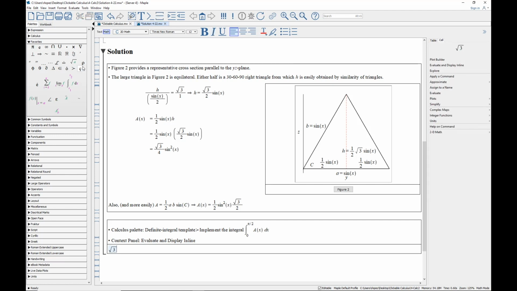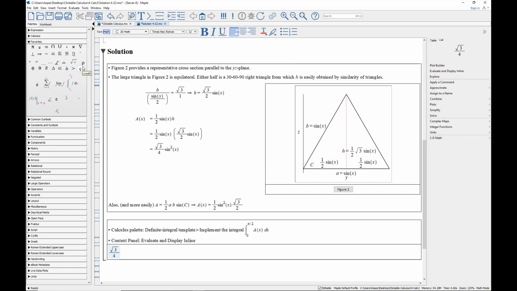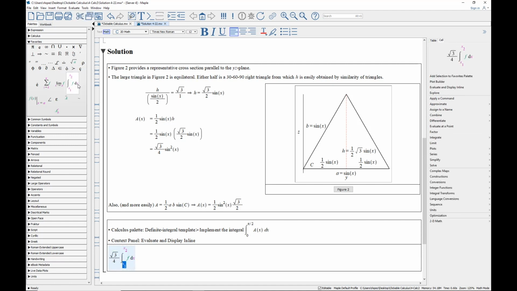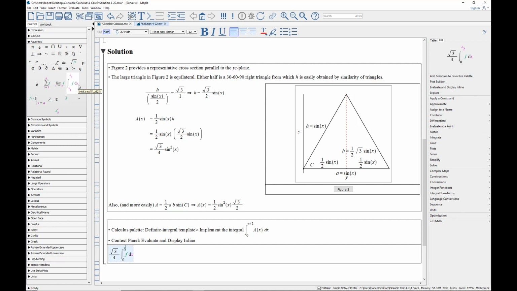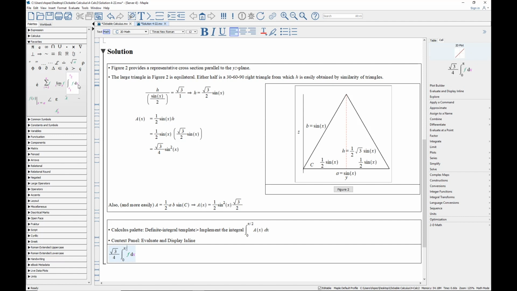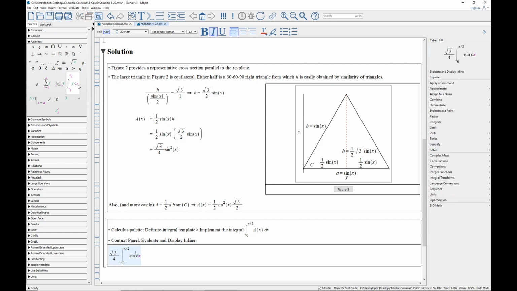So root 3 over 4, I need an integral from 0 to pi over 2, and it's sine squared x. And you have an answer, root 3 over 16 pi.